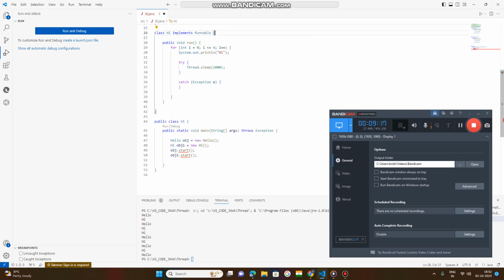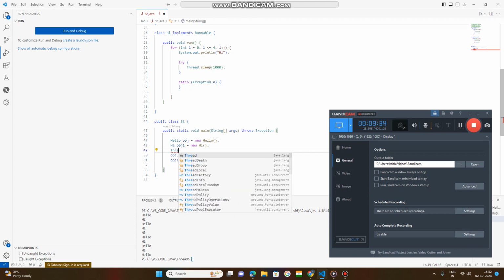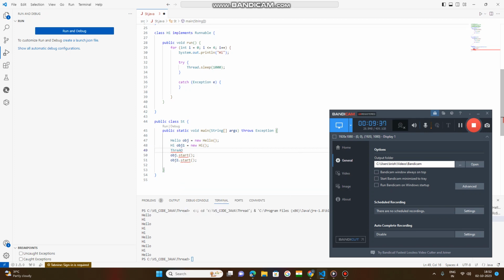Now you need to come down here and create two objects for the Thread class. We need to create the objects for the Thread class. How? Thread, then t1. We need to create threads for the Thread class. T1 is equal to new keyword again.